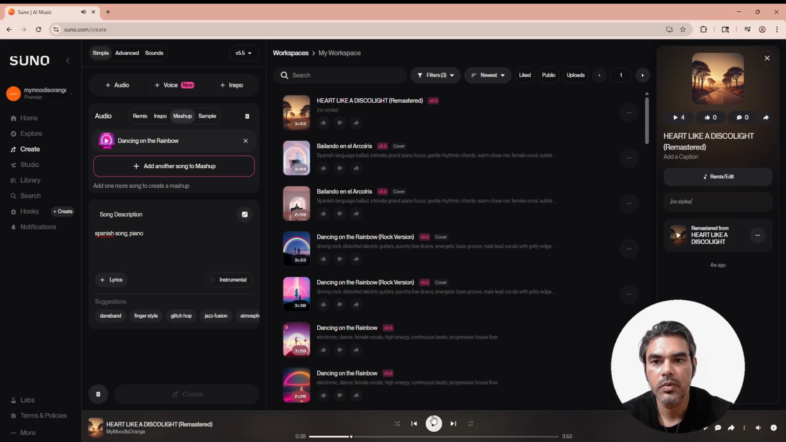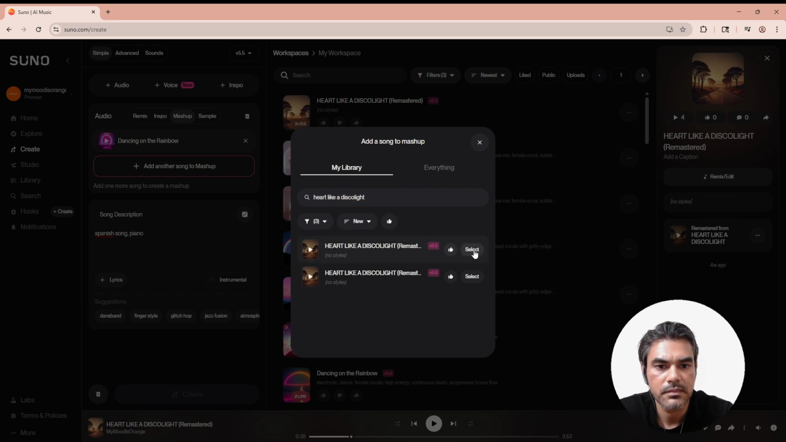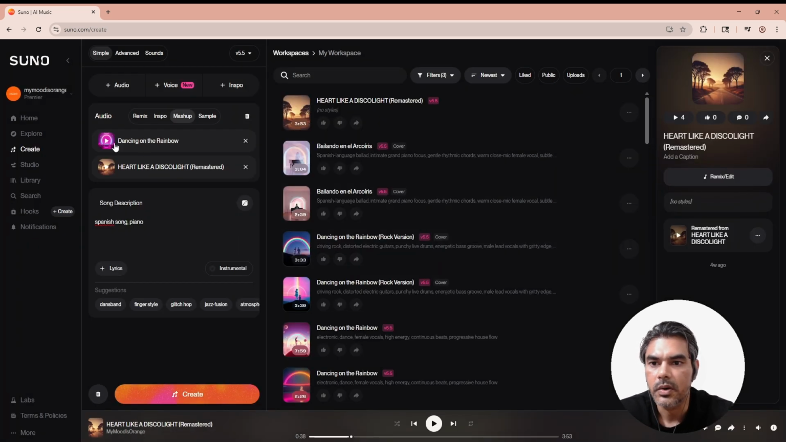So I'm going to mash this song with this Heart Like a Disco Light song, because one is a male voice and the other is a female voice. So let's see how that turns out. Okay, so I'm just going to play both the songs once more for you to listen.